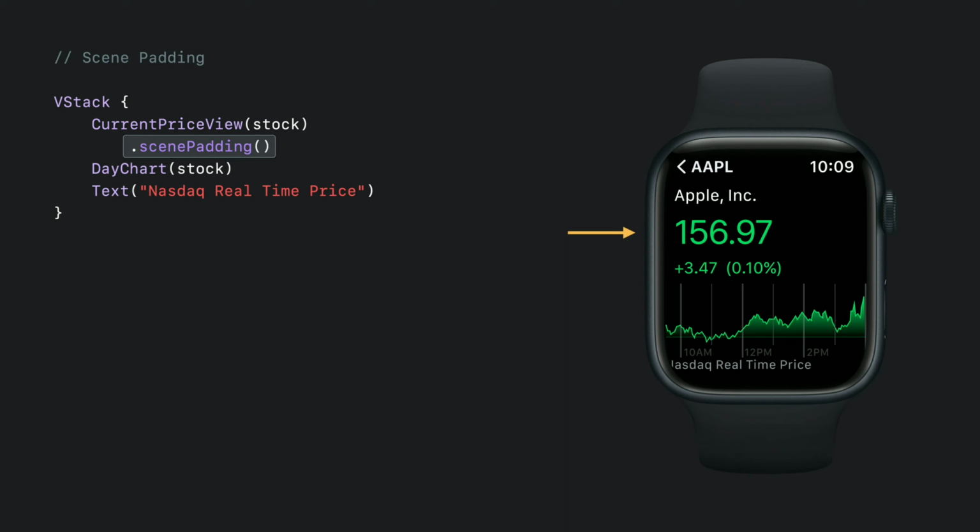Let's use the same scenePadding modifier on the NASDAQ text below. And once again, this resolves our layout issues and restores the alignment that we were looking for. Note that we did not apply the modifier to the day chart. Some content, like this chart, is perfectly fine to go to the edges of the display.